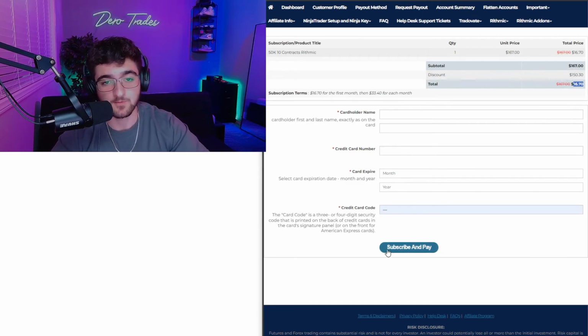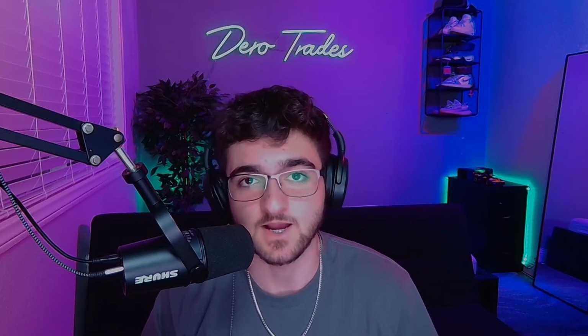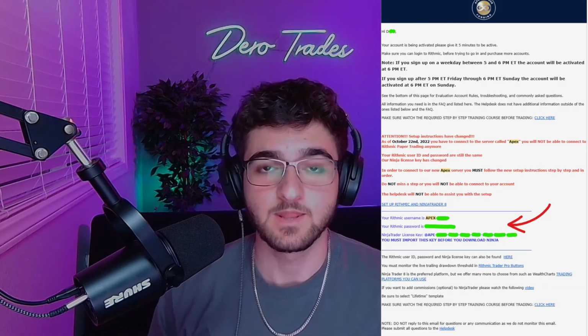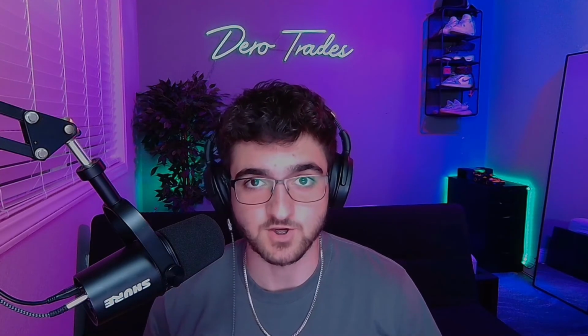And once you press subscribe and pay, you do get an email sending you all your login credentials. It might take a couple hours or a day if it is your first account. Purchasing the Tradovate plan goes the same exact way. Once you purchase your evaluation account, you should get an email with your login credentials that look something like this. In my case, I got the Rithmic plan, so it gave me my Rithmic login information. For you, if you got Tradovate, it gives you your Tradovate login information and credentials.